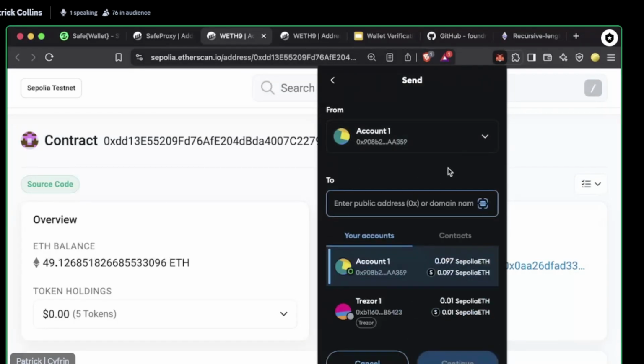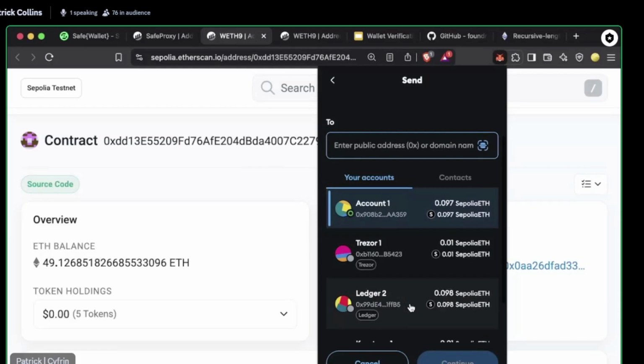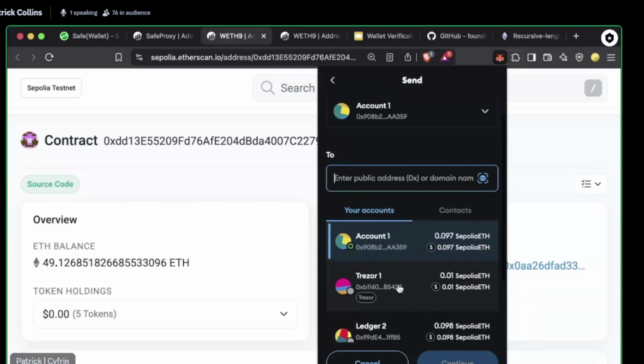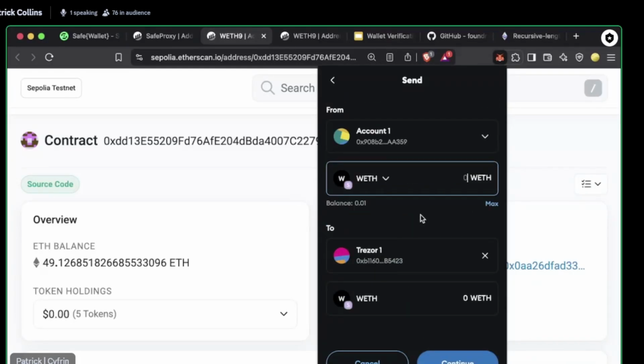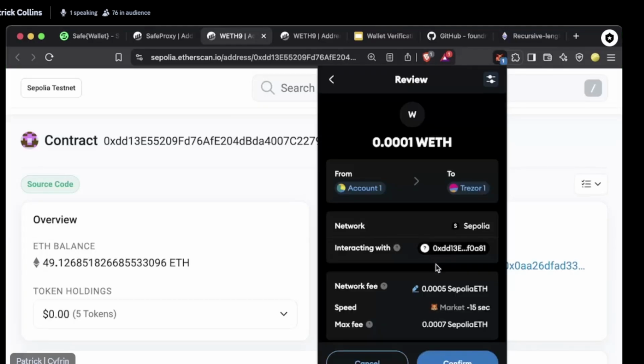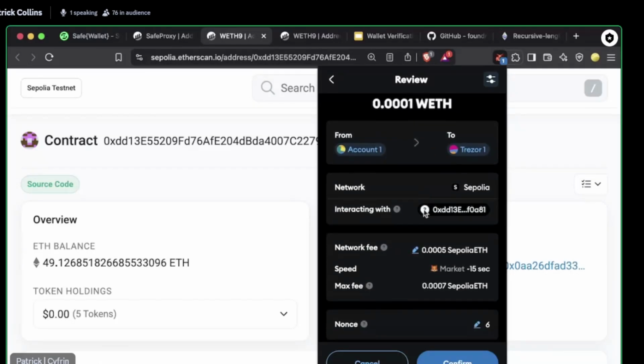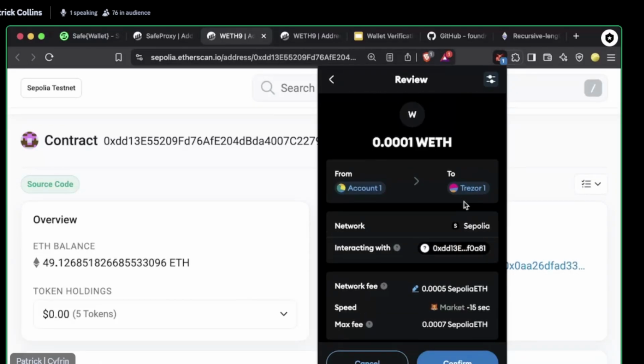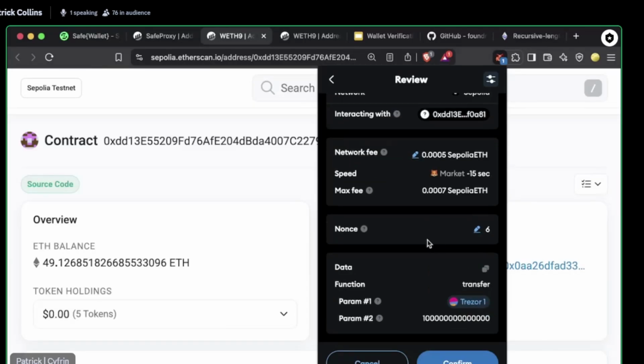I have this WETH now. I'm going to transfer the WETH to another wallet, I have all these random wallets. I'm going to send 0.0001 WETH. Continue. Now I have this to review. We would go through the exact same process here, except when we get to the bottom, we see the data, and MetaMask actually decodes the transfer function for us. It says data, function transfer, param1, param2, which is really nice that MetaMask does this.